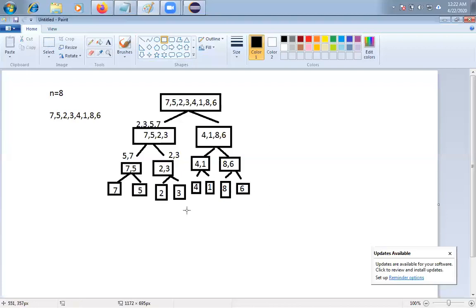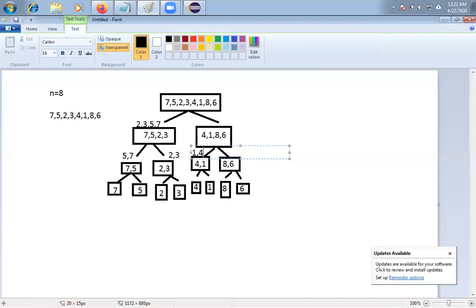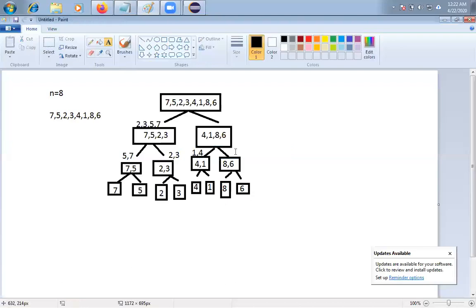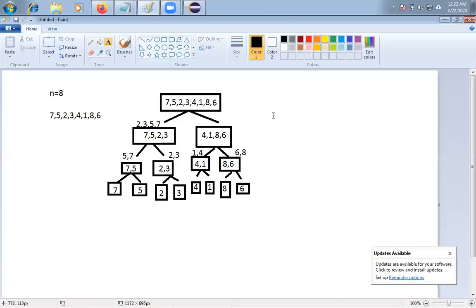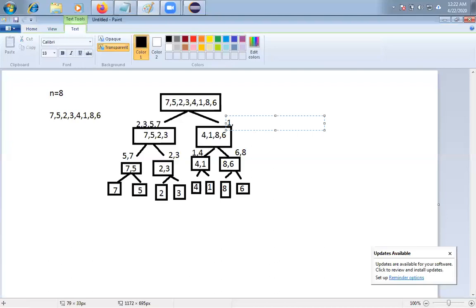What I will do here, I'll merge this element and this element. So after merging, what will happen? You will get 1 comma 4, friends. Again, I'll merge 8 and 6, friends, so I'll get 6 comma 8. Then again, I'll merge this array and this array, friends. So I'll get like this: 1 comma 4 comma 6 comma 8, friends.